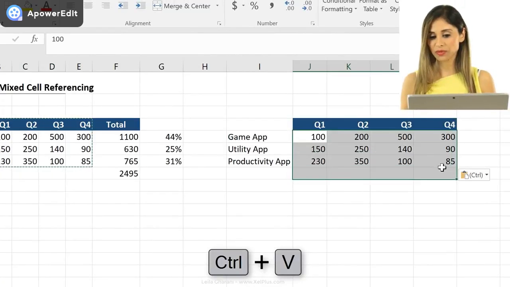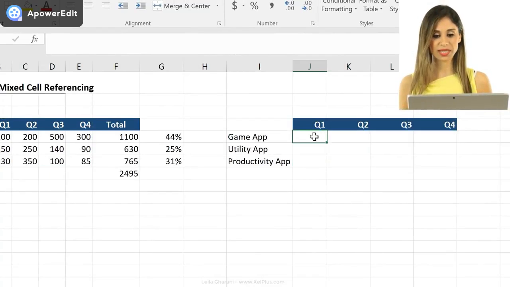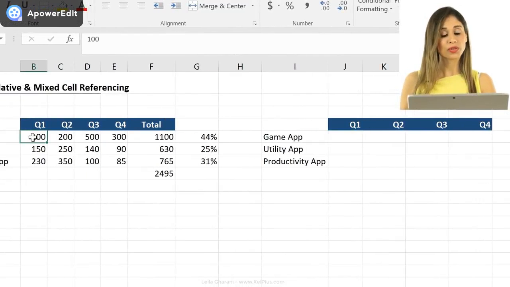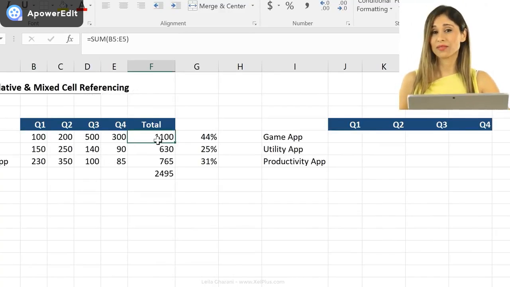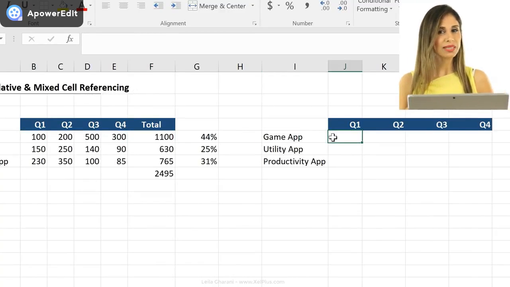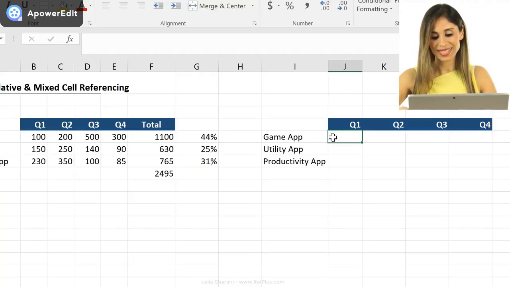Now I'm going to remove these because instead of these numbers, I want to see percentages here. And that percentage is going to be the value I have in quarter 1 divided by the total I have in quarter 1 for that app. So what do we need here? Relative, absolute, mixed referencing. Let's test it out.